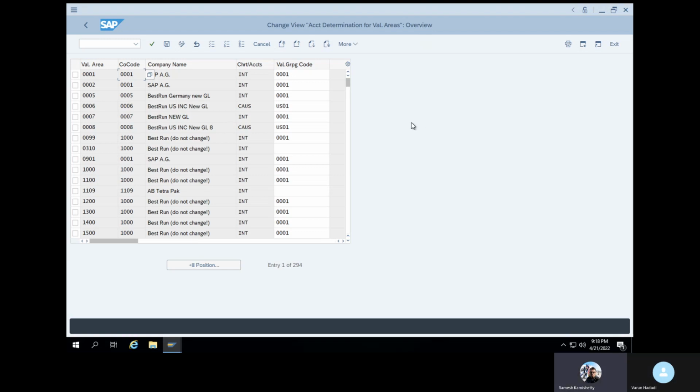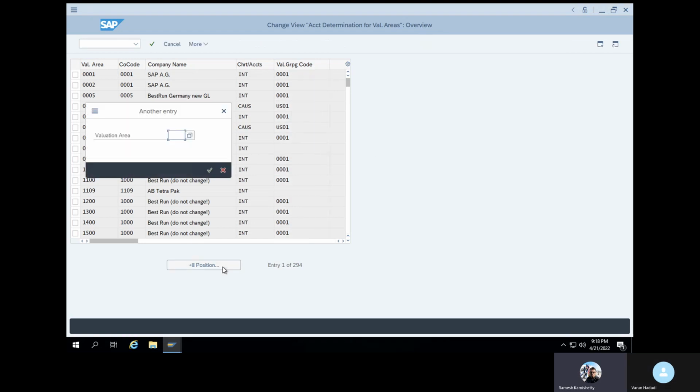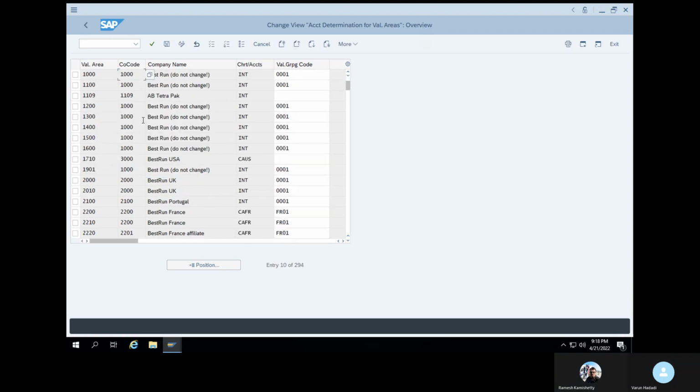Now we are doing valuation area 1000. We are practicing for 1000. In real time, if you create a new plant, you have to enter the plant here. Click on position, select 1000. So 3001 is the assigned valuation grouping code. The valuation grouping code is for similar types of materials. If you want to assign one valuation grouping code, we will use 3001. If you want a separate one, you can create 3002. Like that, we will create the valuation grouping code. Now go back.